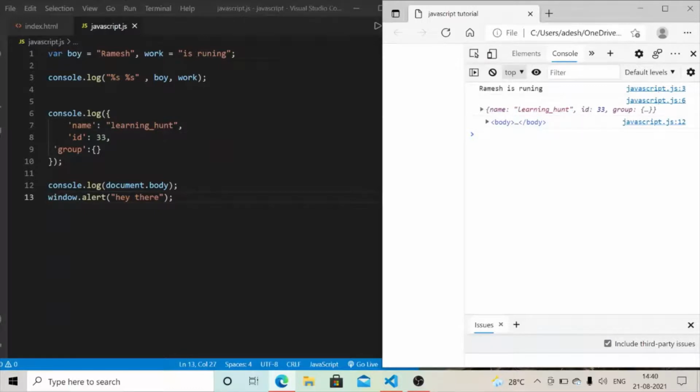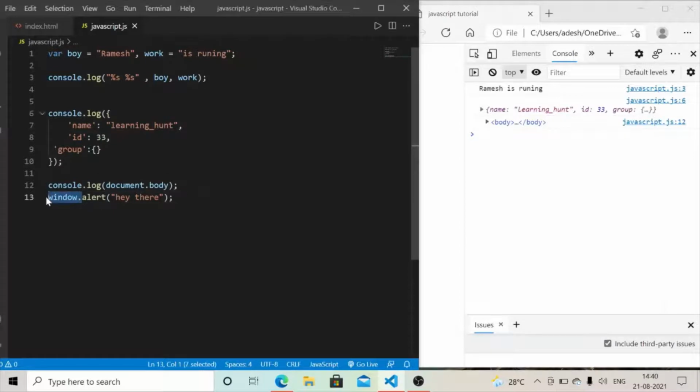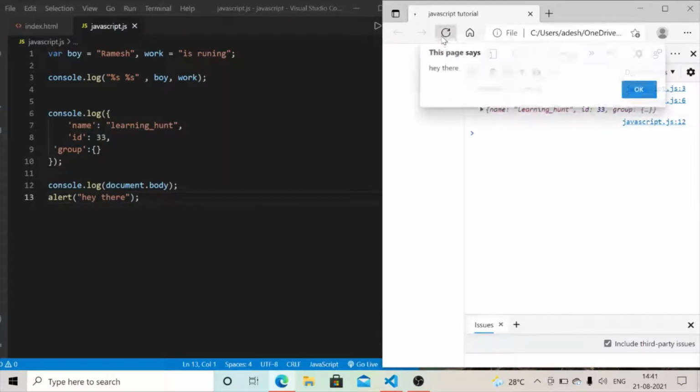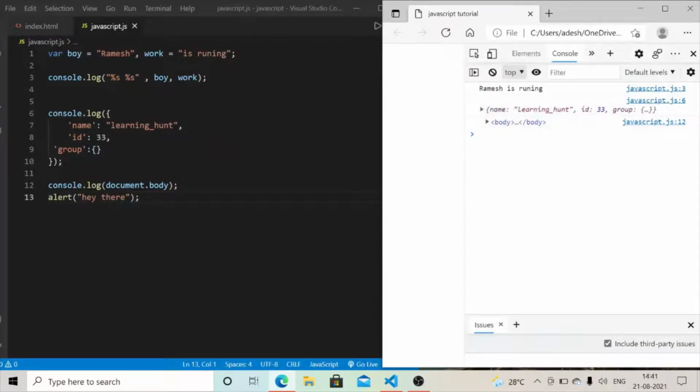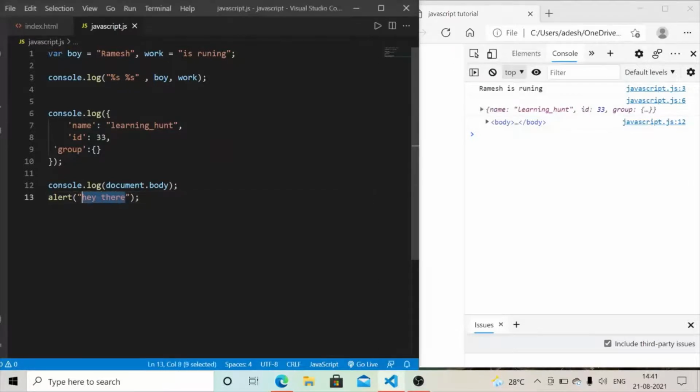Because window is a global object, you can also use only alert. It works in the same way. When you refresh your page, you again find an alert happening here, and it says "hey there". You can also change your message to whatever you want. In that way you can deal with the alert keyword here.